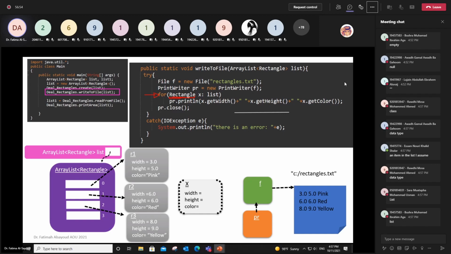That's okay. But here, when you use it as a data type, what's the type of X? Is it integer, string, or double? Yes, it's an object, but more specifically, it's Rectangle. Thank you. So here, this sentence, Rectangle X, means create a temporary variable called X with the type Rectangle. This is what this sentence means.